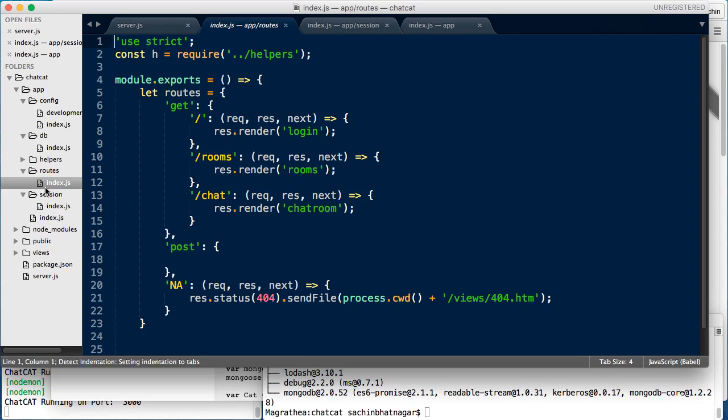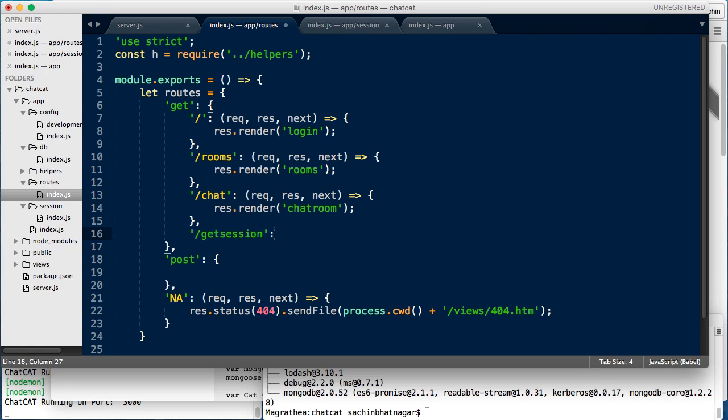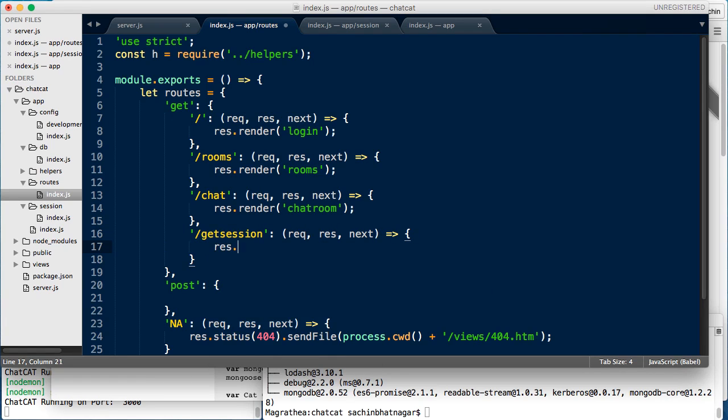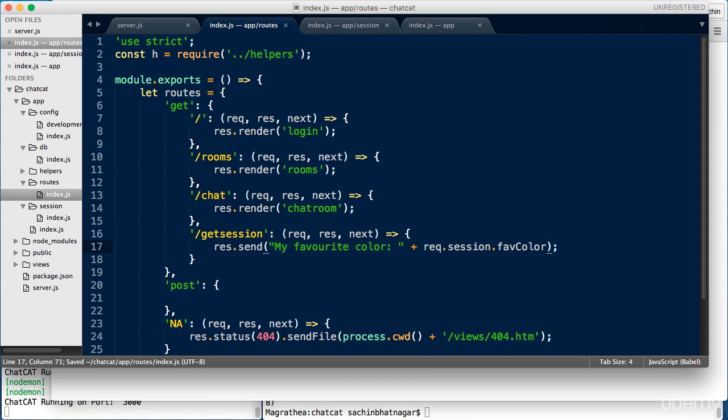Now to test sessions, let's create a get route called getSession, and in the handler, I'll simply output a string which says my favorite color. And this should show you the contents of req.session.faveColor. The faveColor here is a session variable that we are accessing from the request object, because that is where you get access to all session variables and their values. By using req.session followed by a dot and the variable name, you can set as well as get any session variable, and the express session will do the rest for building and managing your session data.